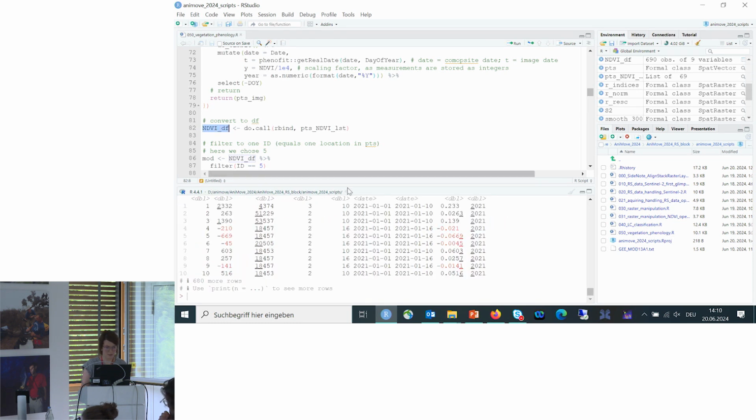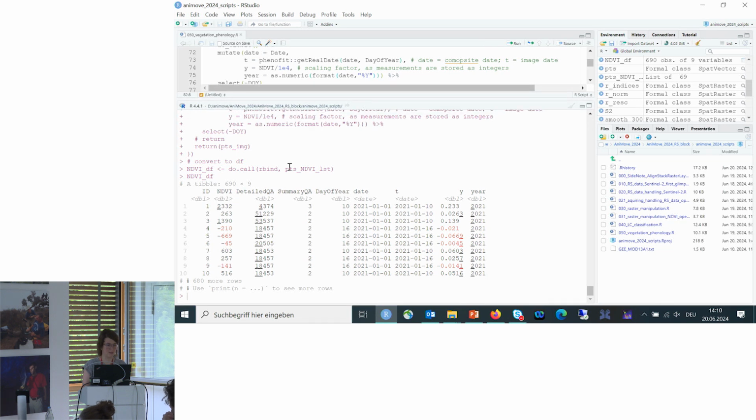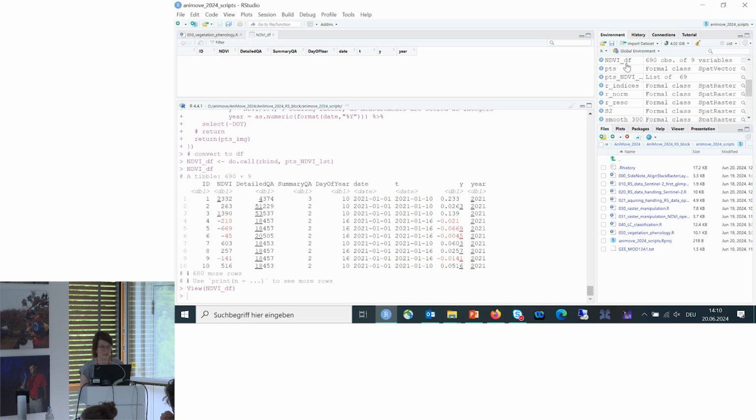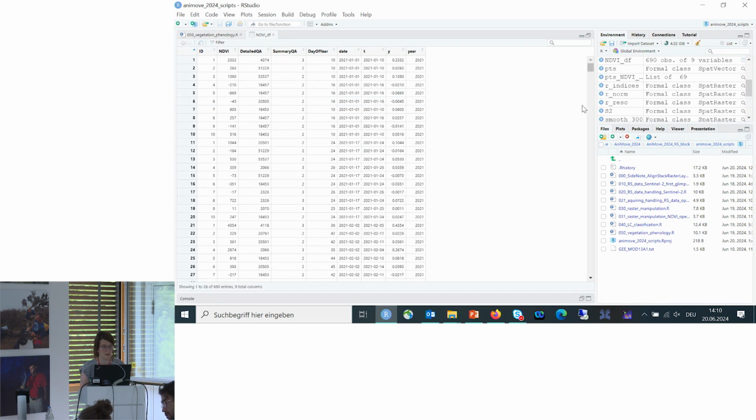So basically, what you have after this is an ID. The ID is for the point. So here you see ID 1 has 1 layer or 1 date at day of year 10, 1 at 24, and so on and so forth. You have the date, and you have the time. So that's probably some concept that's interesting to explain.